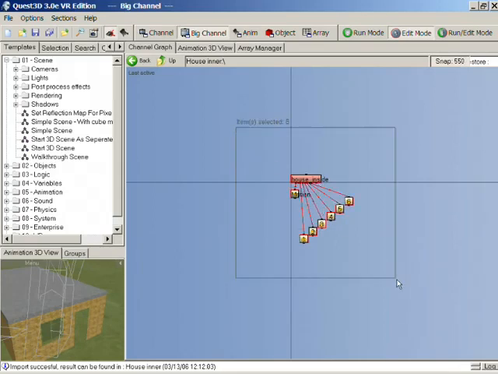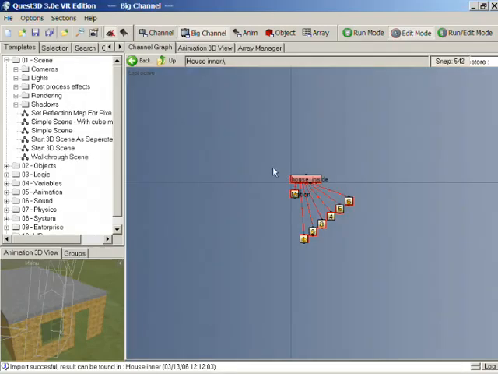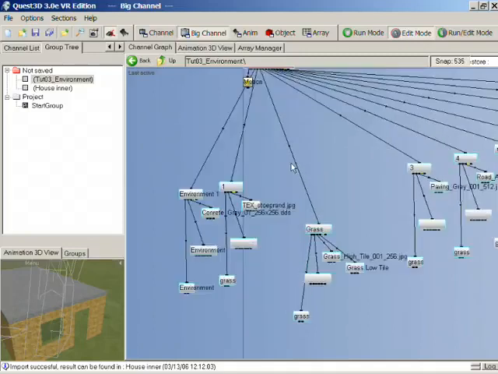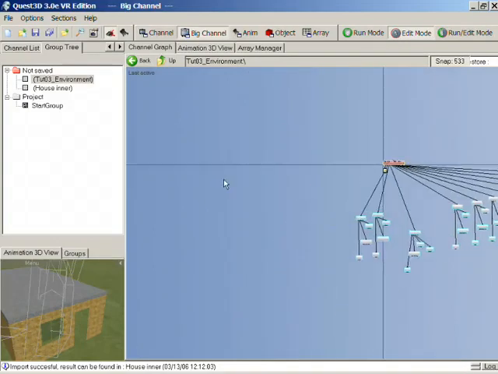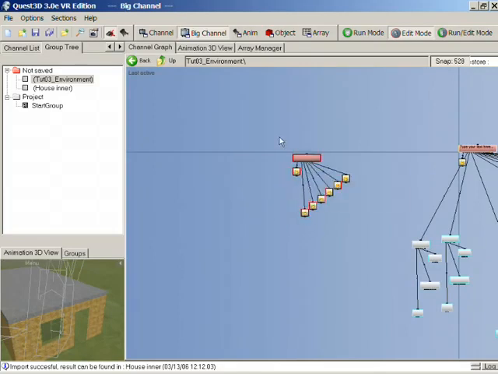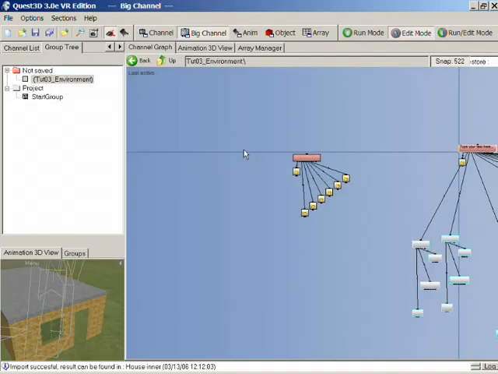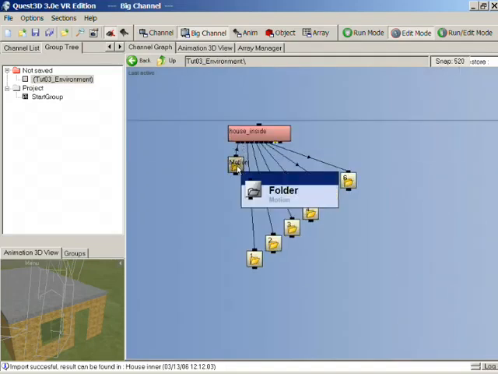What I want to do now is just select the object. I'll just put my mouse around to select all of the channels and hit Control C. So I've copied all of the channels. I'm now going to go over to the group tree and go to our environment CGR where our environment object is, and let's paste it here. So we now have both of these objects in the same channel group. We can now go to our house inner group and delete it. So our house is now in our environment group.